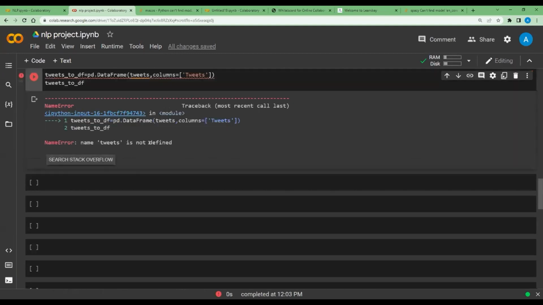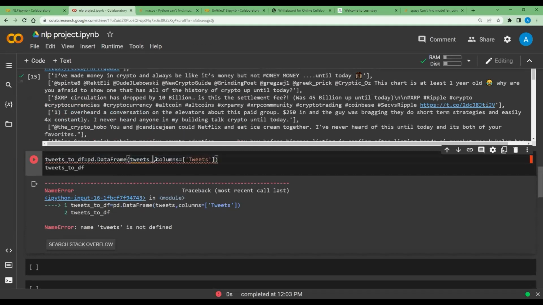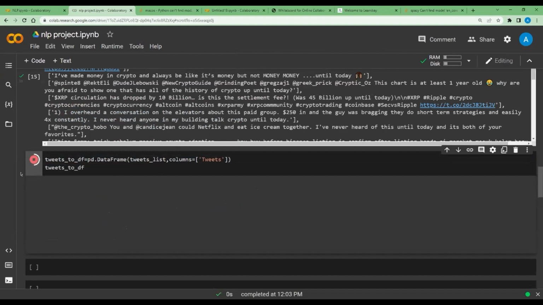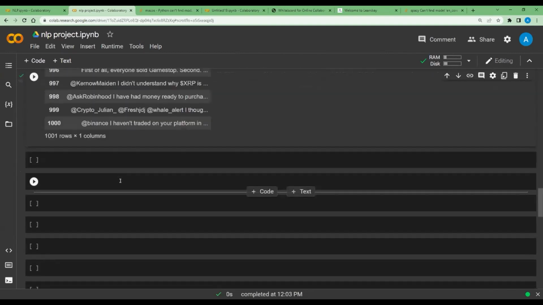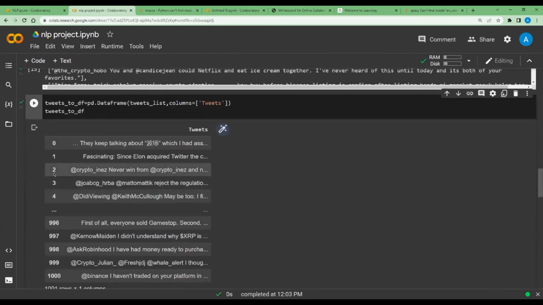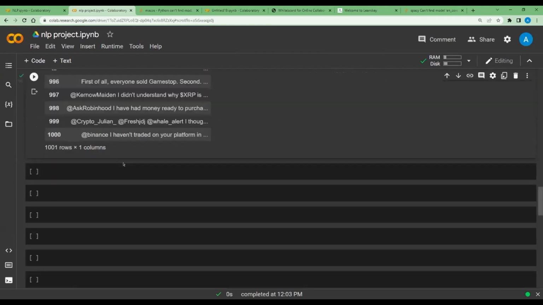Oh, that's tweets underscore list. That's not tweet, that's tweets underscore list. List is what we needed. I don't know what's happening. Okay, so these are the tweets. Now they are in the form of a data frame. Cool. And the column name is tweets as well, right? Half of our job is done. We have the data now.